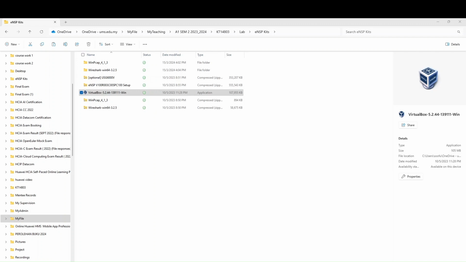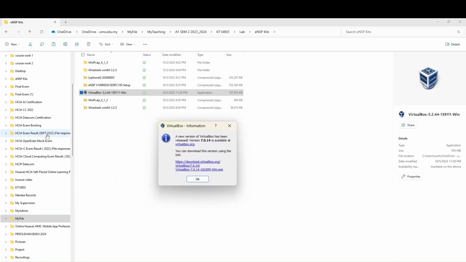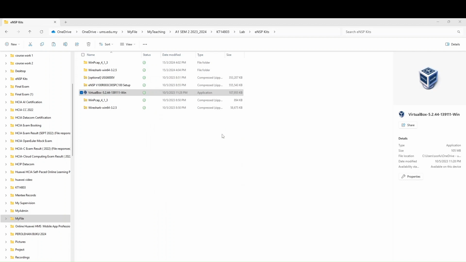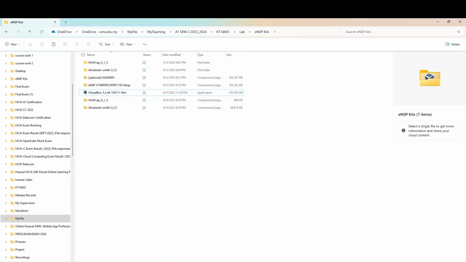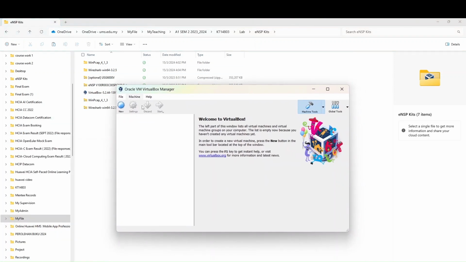Okay, when they prompt up to you that a new version of VirtualBox has been released, please don't download these new versions, because as I mentioned, only VirtualBox version 5.2.44 is compatible to support and run the eNSP. So this one is the Oracle VirtualBox that you have installed. But now because you have not yet installed any network devices, the next step is to install the Huawei eNSP software.